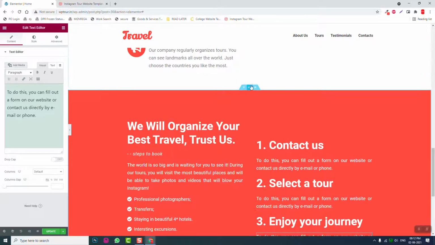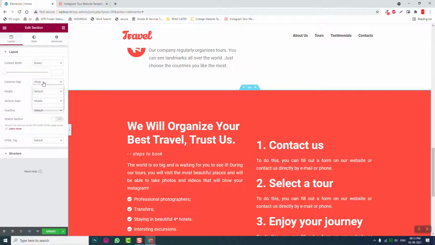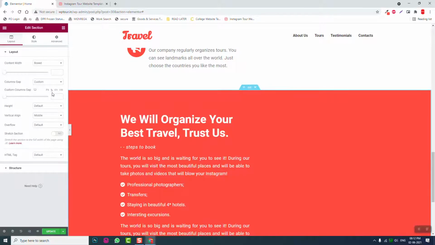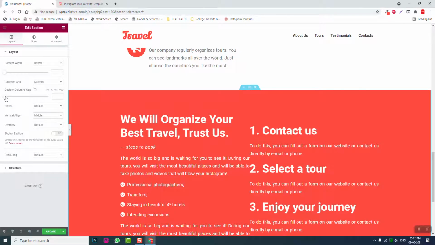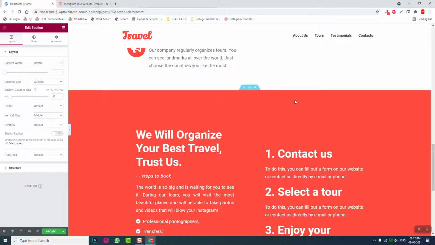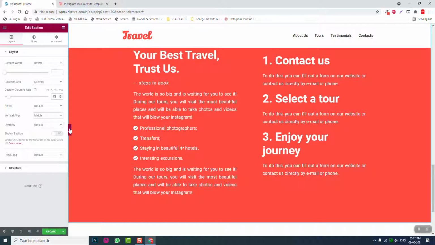and for the gap, go to section setting, layout, column gap, wider, or custom here, custom width 10%. Yeah, 10% gap between these two columns. Okay, something like this.